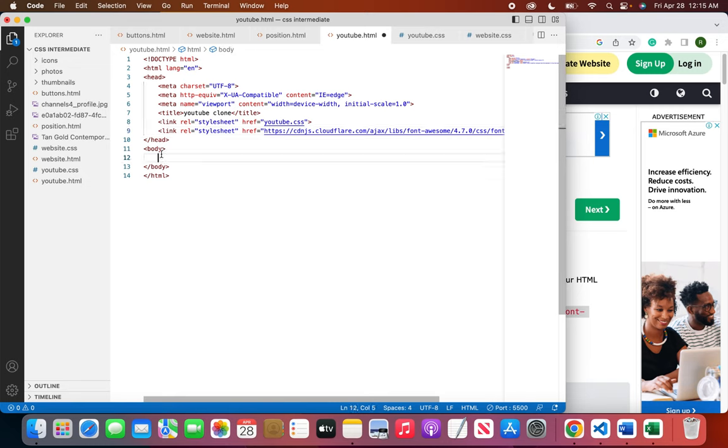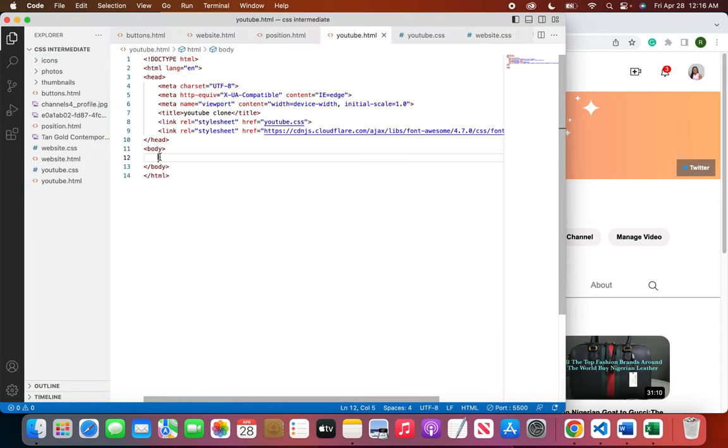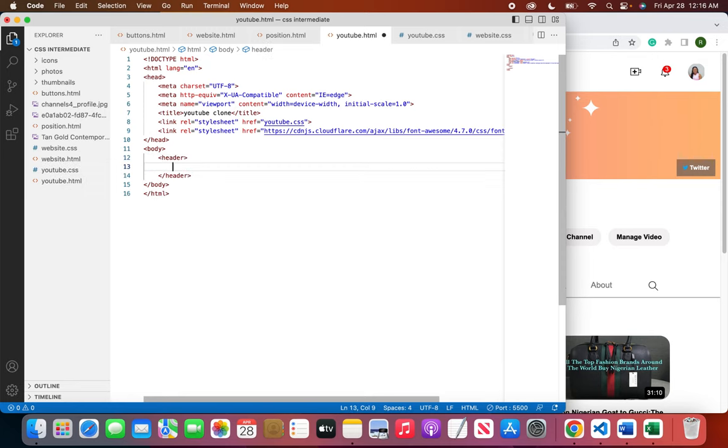So the process is write the HTML, then style it correspondingly using CSS, right? If you see what I have here, I have this header and I have this side navigation. So we're going to start with the header, and this header has 3 sections. We have the left, we have the middle section, and we have the right section. So to build this header, I'm just going to come here and I call a header, and I close this, and I call a div.